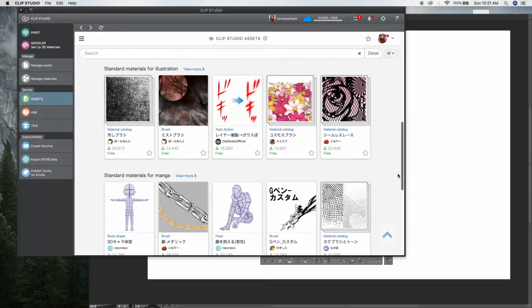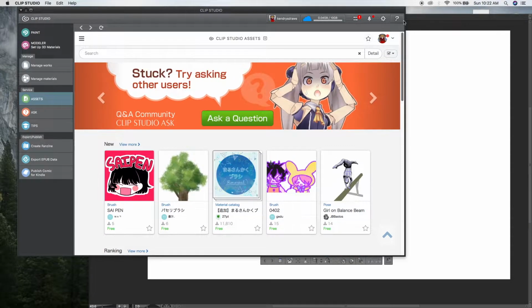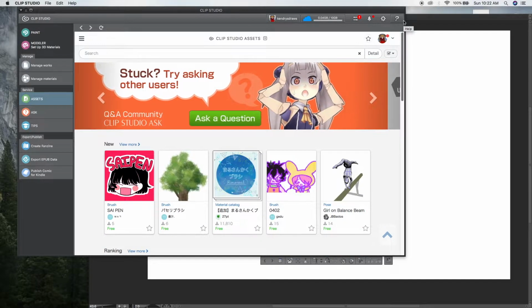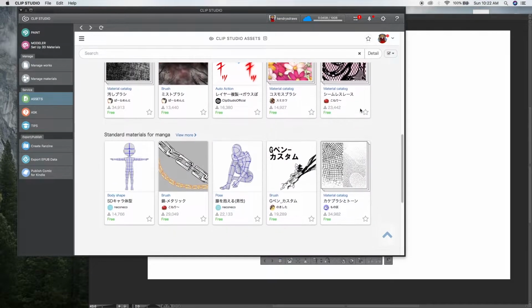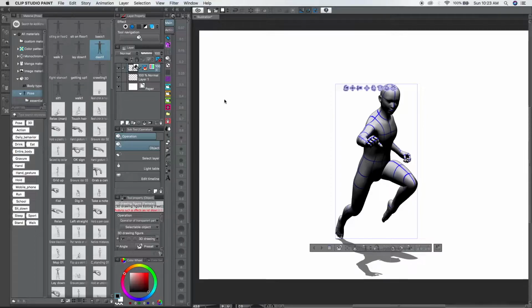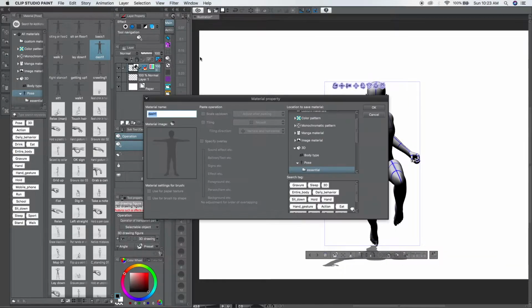In this video, I'm going to show you how you can upload materials to Clip Studio Assets and how you can put the thumbnail and things like that. So you can share your poses and whatever materials you make with other people. So let's say I have this pose. I have it there already. If you click, you can see the material. Here you can add the image to change it.